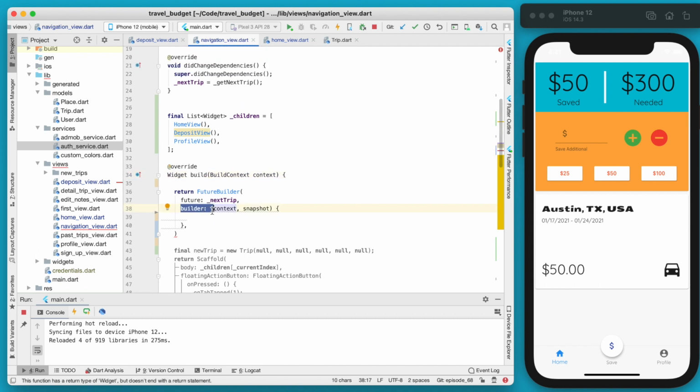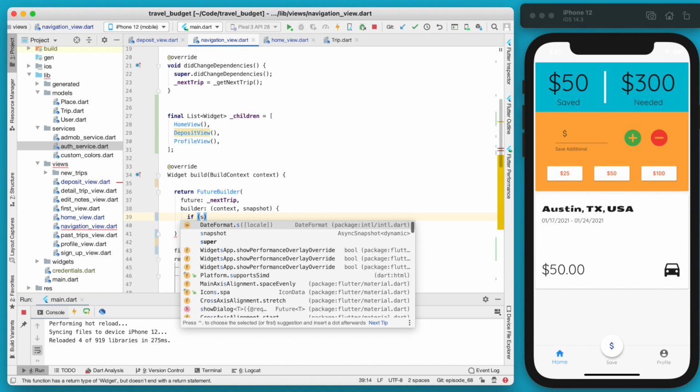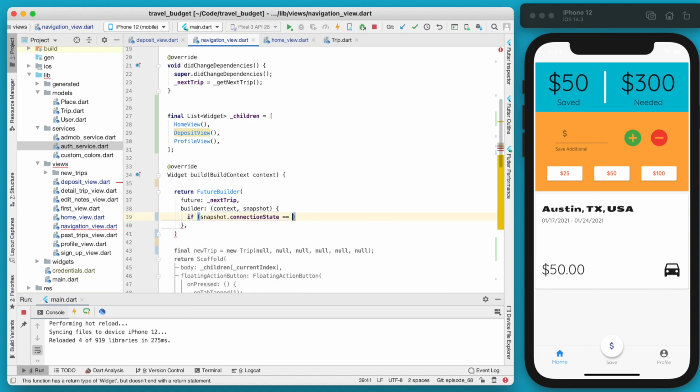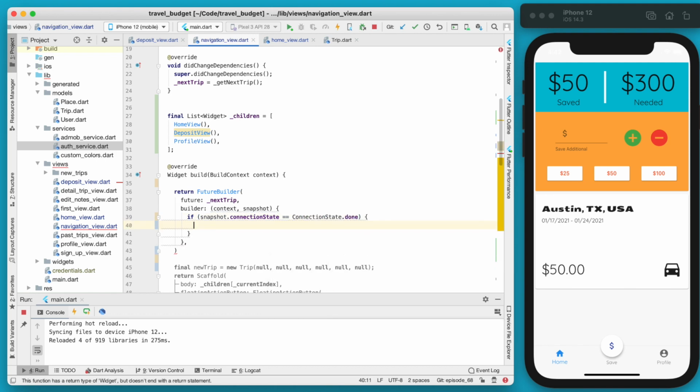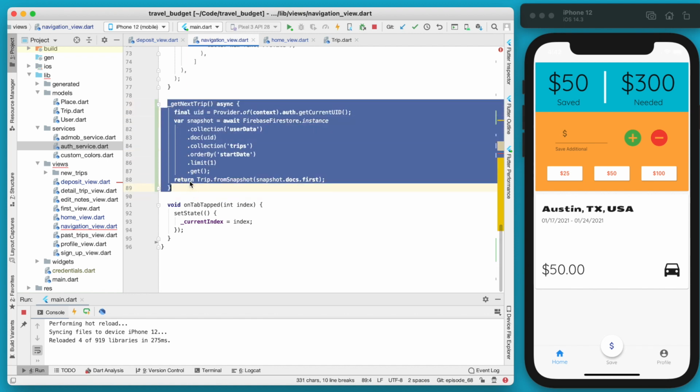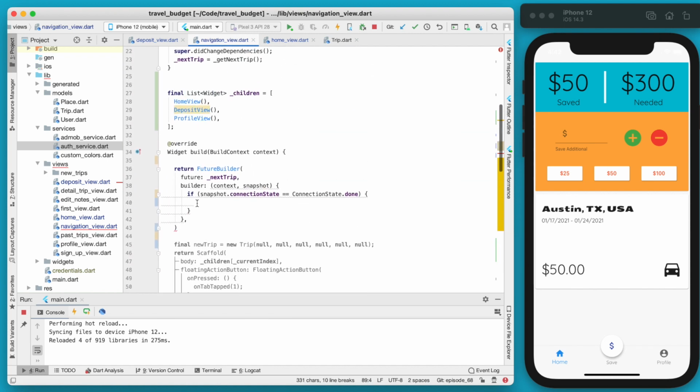So now that we have the builder here, we're going to add a little bit of logic with if statements. So we want to see if that snapshot connection is done. So the connection state equals done. So that means that this call down here has been completed. One of two things will happen at this point. We're either going to have data or we're not going to have data.